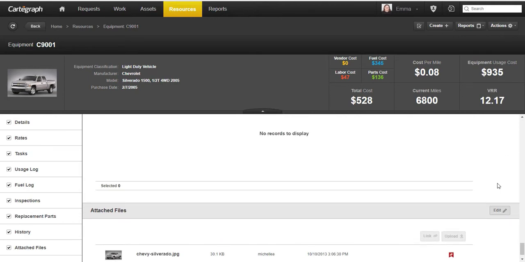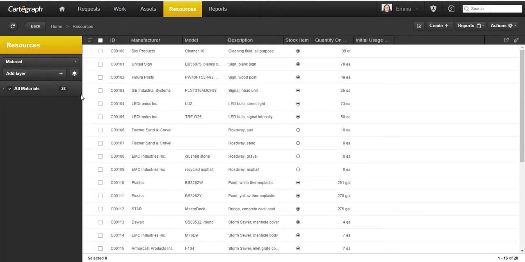The next section of resources that we'll cover is materials. So I'll go out to the resources list view and view a materials list view. Materials are the supplies used to do tasks in your organization. As you enter the materials used on a task, the cost is calculated and quantity on hand is adjusted. There are two types of materials, stock and non-stock.